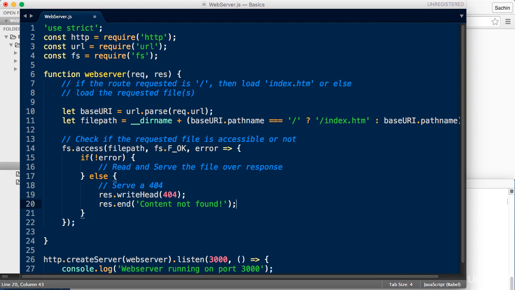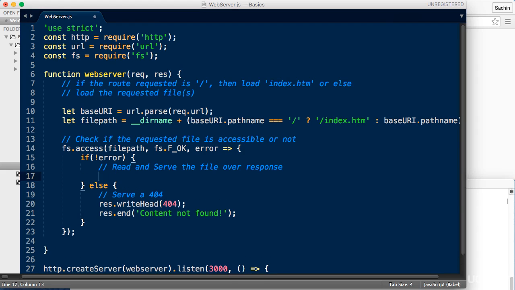Alright, time to read the file in. For this purpose, we'll use a method called readFile, which essentially reads a file from disk and buffers it into memory. So clearly this will not be very efficient. But don't worry, we'll fix that soon enough. For now, we'll stick to the readFile method for this example.